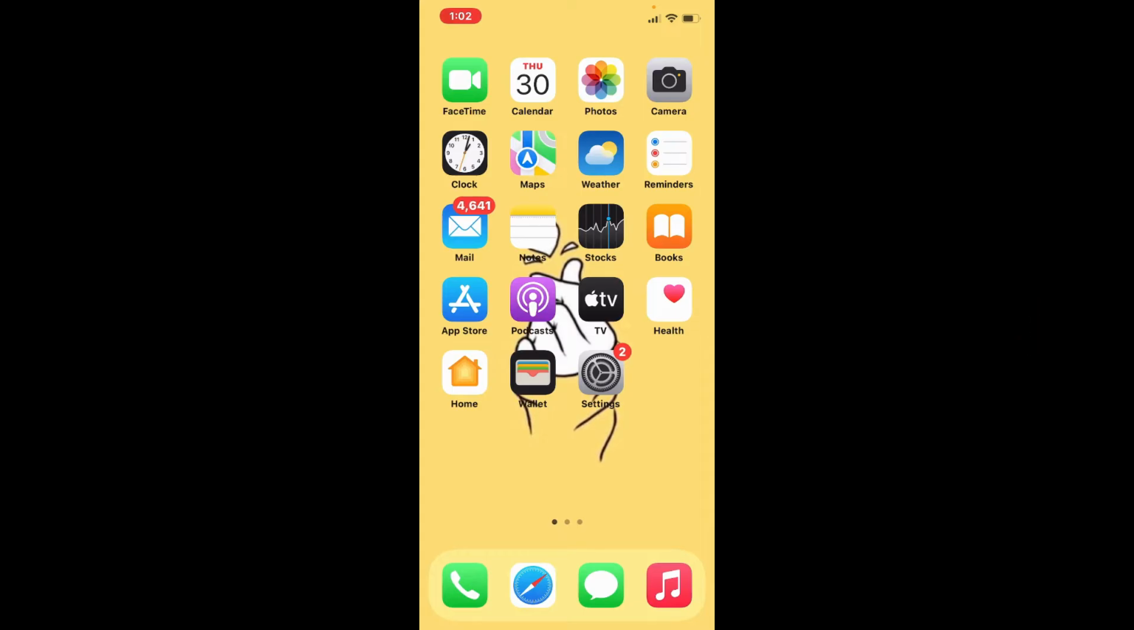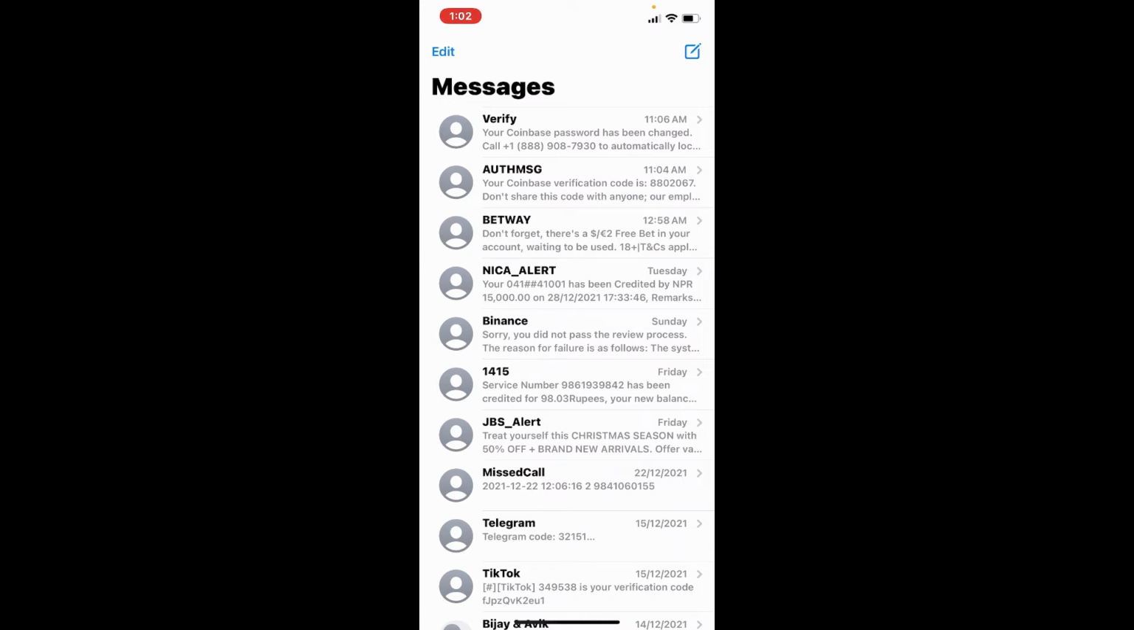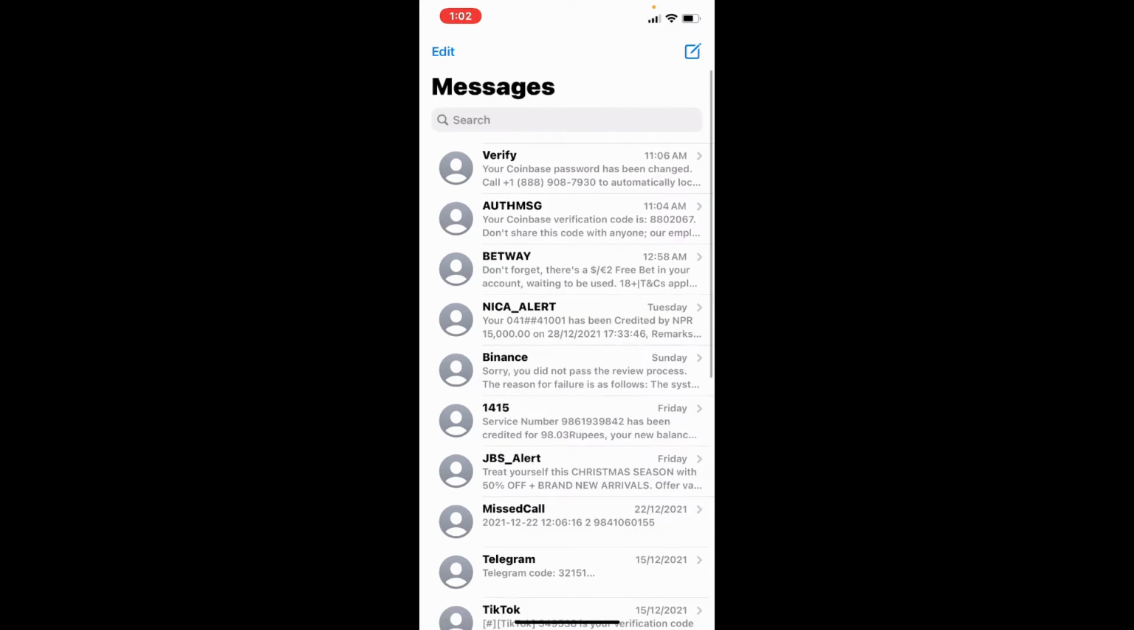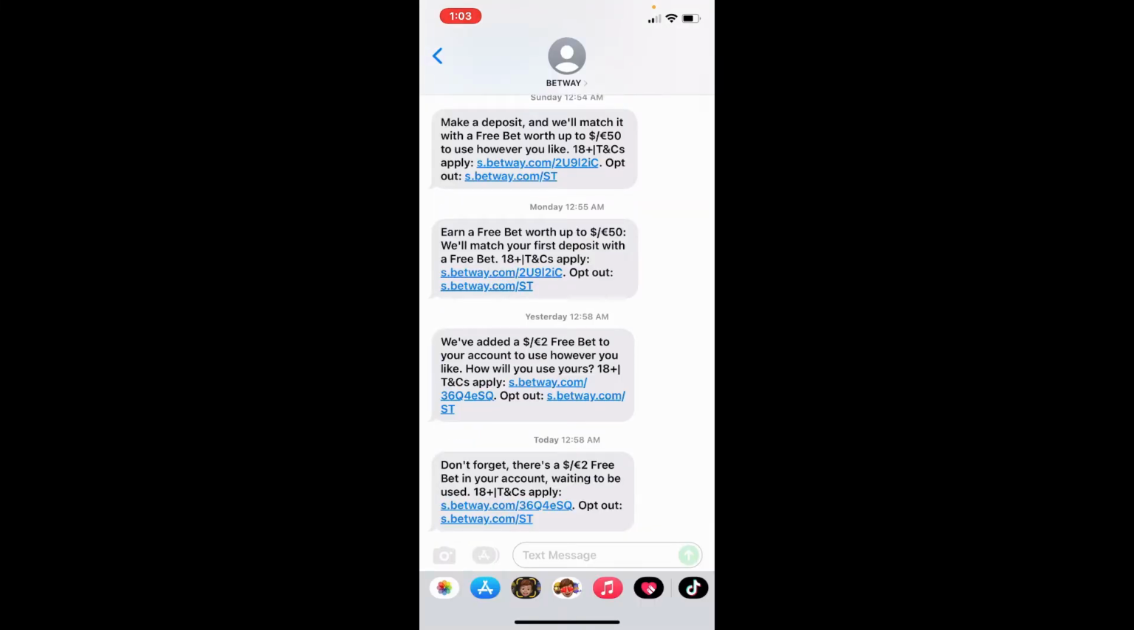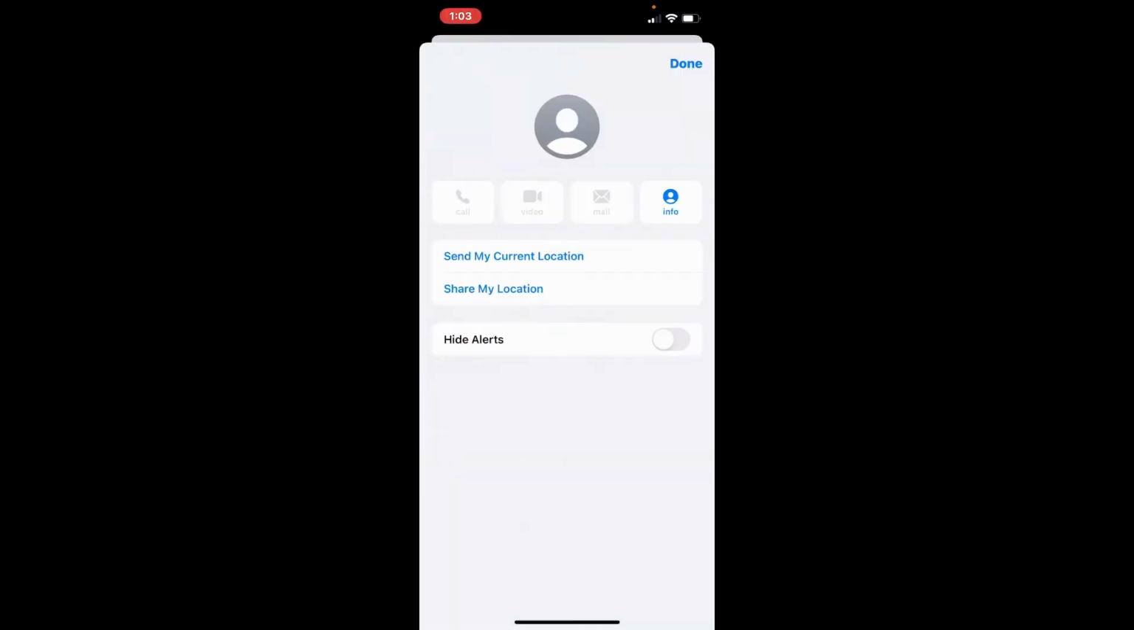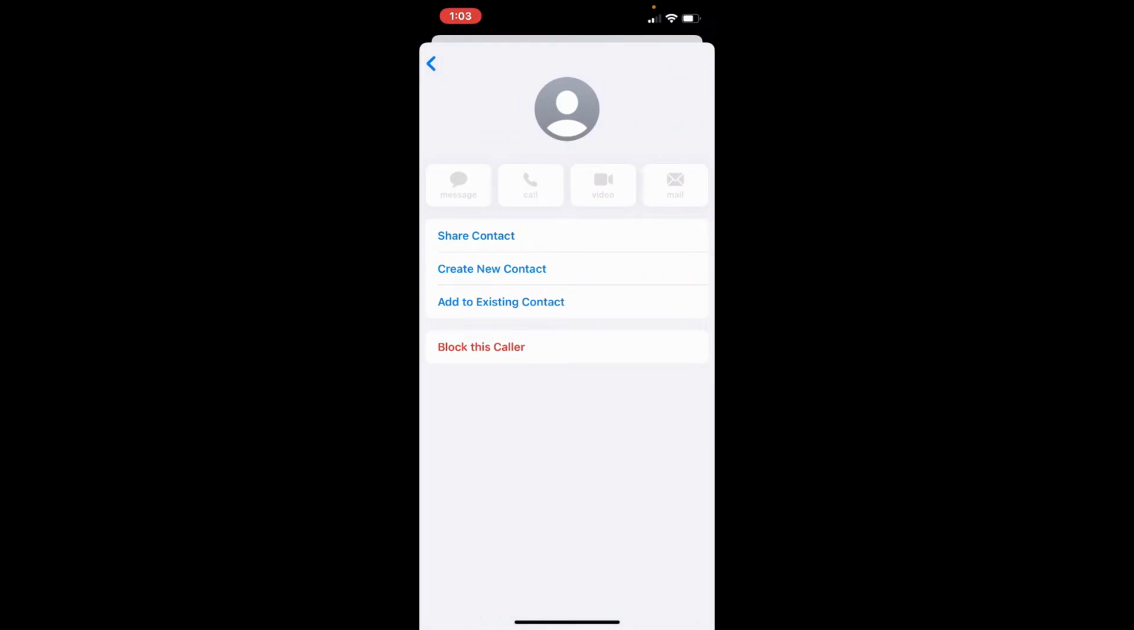If you'd like to block a text message on your iPhone, then first open up your iMessage app. All of the messages that you received will be displayed on the screen. Click on any message that you want to stop receiving. Now, tap on the profile icon at the top of the screen after you open up the conversation thread. Tap on the info icon at the top right-hand corner and select Block this caller.